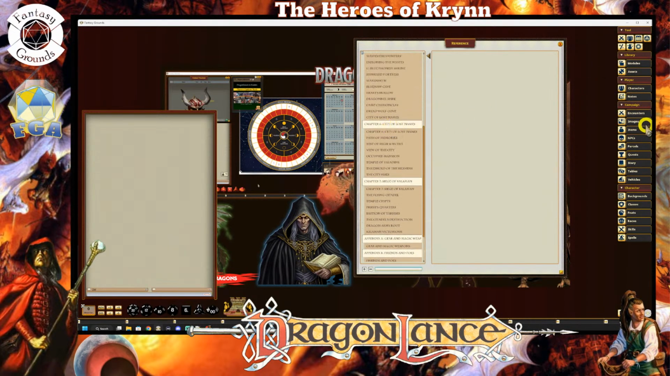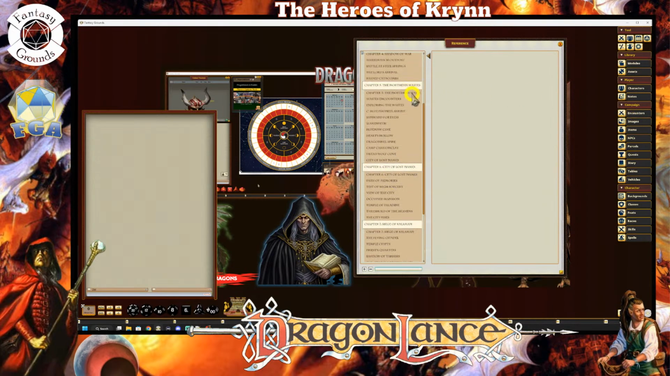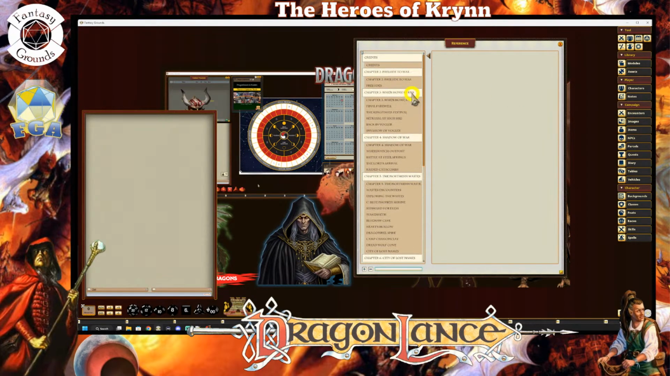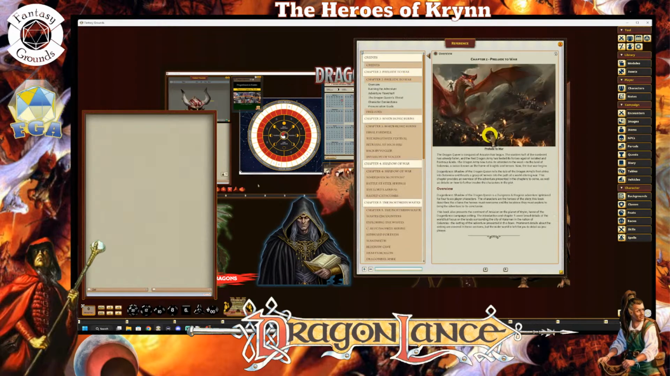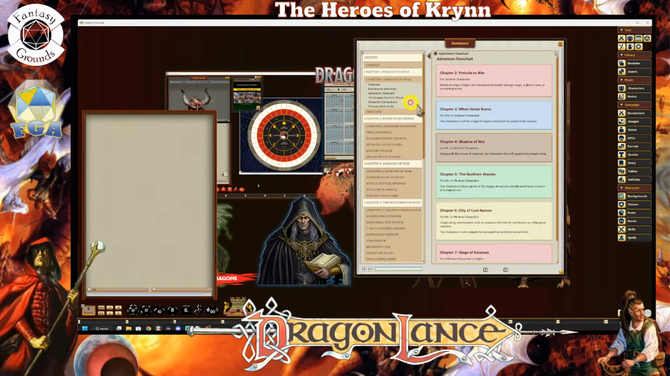So essentially, you could build your own story. Let's take a look at chapter 2. So here's Prelude to War. This kind of gets into how this is going to work. Here's the adventure flowchart. So before arriving in Vogler, the characters encounter strange magic, a divine vision, or something worse. And that's for level 1 characters in chapter 2. So that's one you'd probably prepare for.